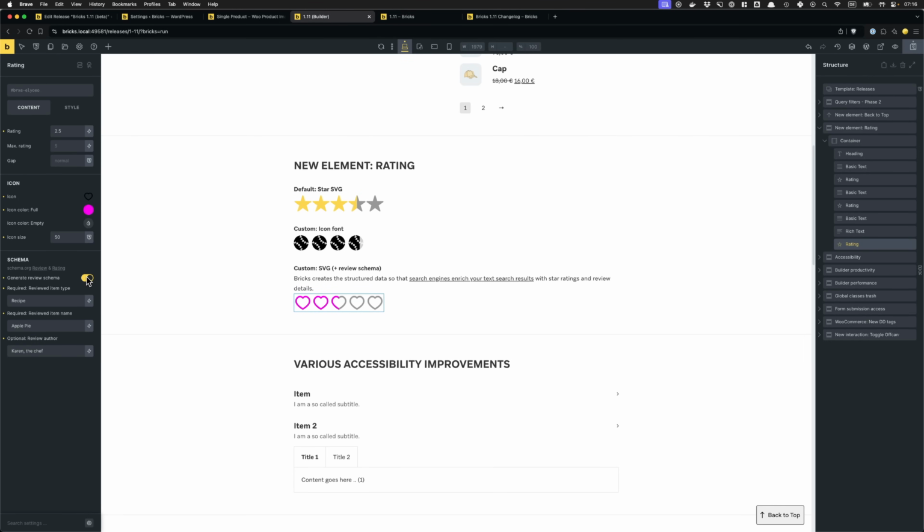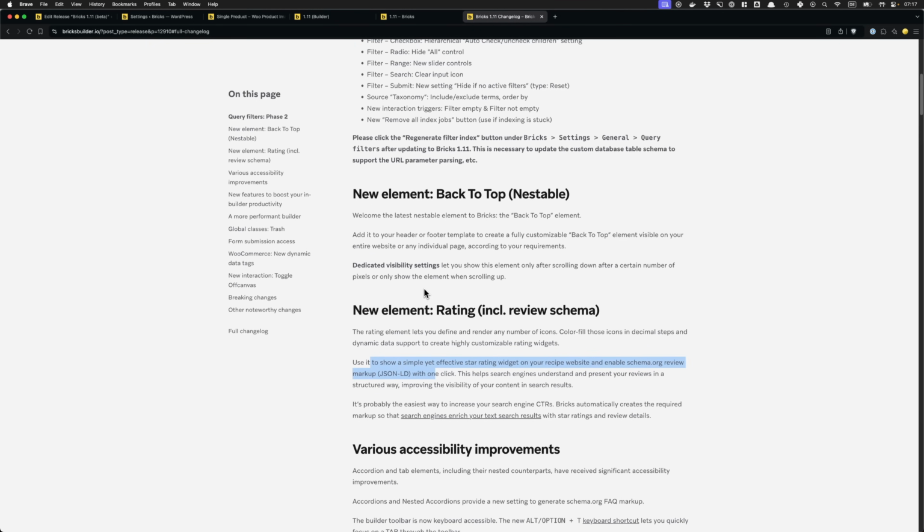And you can just enable this by simply ticking this checkbox, and then you have those 2 required controls that you need to fill out, like what's the type of item that's being reviewed here, and what's the item name, and who's the review author. Those are the settings currently available for the schema support for the rating element. All right, so those are the 2 new elements that I wanted to show you.